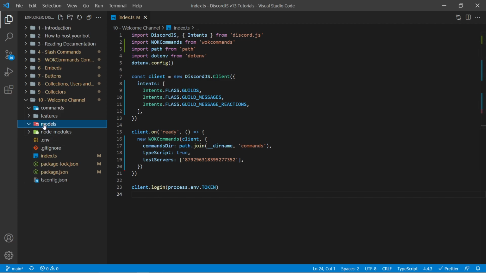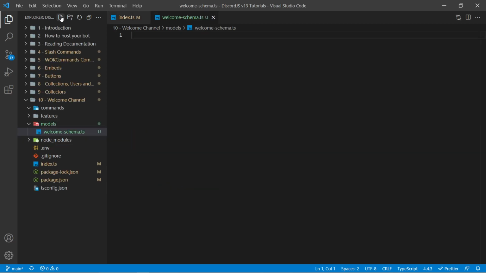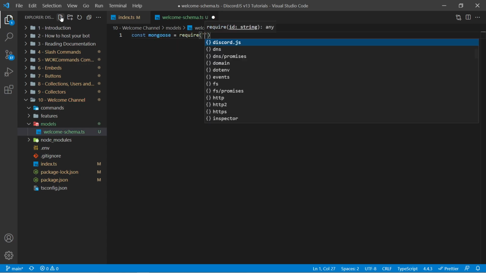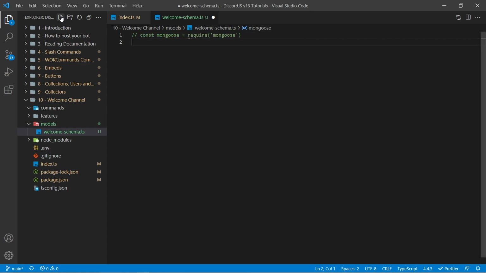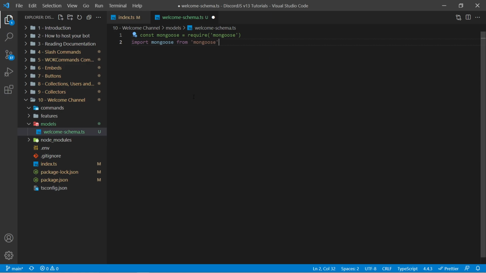So the first thing we want to do is create a schema within our models folder, which will explain how our data should be stored within Mongo. So I'm going to make a new file, and I'm going to call this welcome-schema.ts. And if you're using JS, of course, you'd want to use JS instead. So within here, we then need to import Mongoose. Within JavaScript, that'll be const mongoose equals require mongoose. But within TypeScript, that will be import mongoose from mongoose. And if you don't already have Mongoose installed, you can install it with npm install mongoose. I already have it installed, so I'm just going to cancel this and close my console.